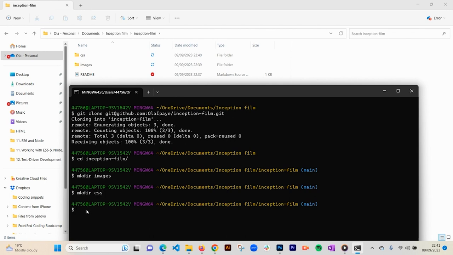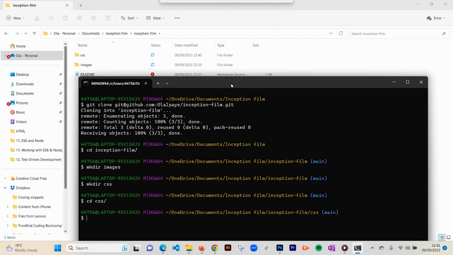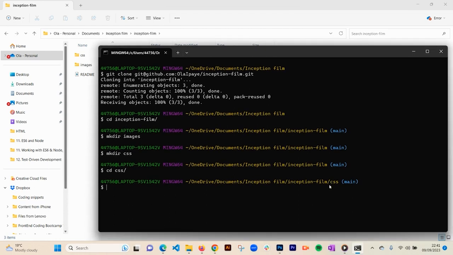Okay, so now I'm going to use this cd to go into this folder. So I'm going to say cd CSS, and now I am in that folder. As you can see, it shows you here which folder you're in. So I'm going to now use the third command I'm going to teach you. I'm going to use the command called touch. It's T-O-U-C-H. This touch command is used to create actual files.